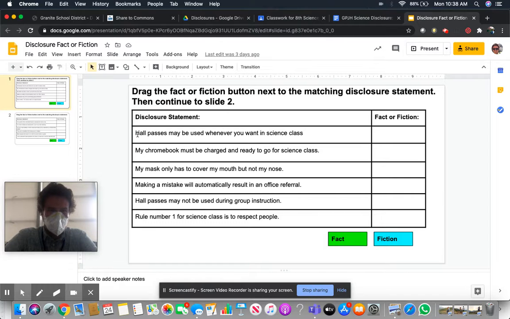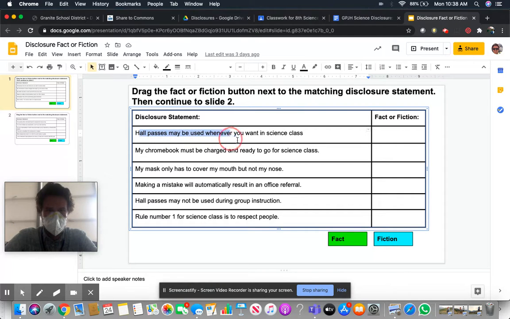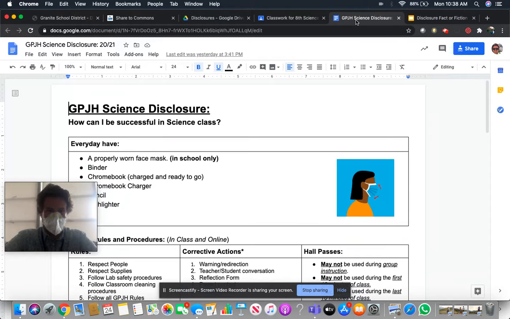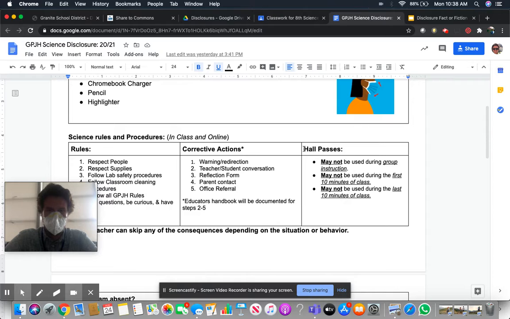So disclosure statement number 1 says that hall passes may be used whenever you want in science class. Okay, so let's go over to our disclosure document. So let's go click over there. And I'm looking for information on hall passes. And I found it right underneath where it says hall passes. And it said over there that hall passes could be used anytime I wanted. And let's take a look. So hall passes, they may not be used during group instruction, and then they may not be used during the first 10 minutes or the last 10 minutes of class.